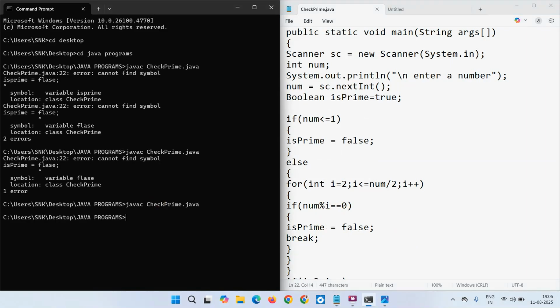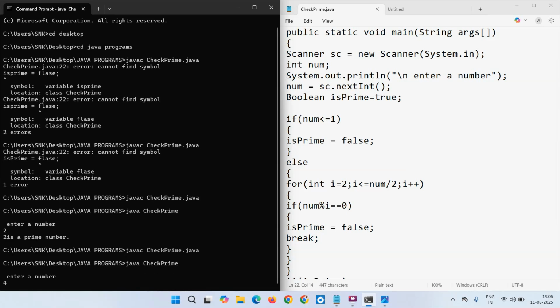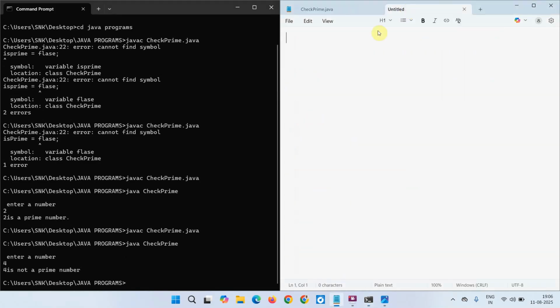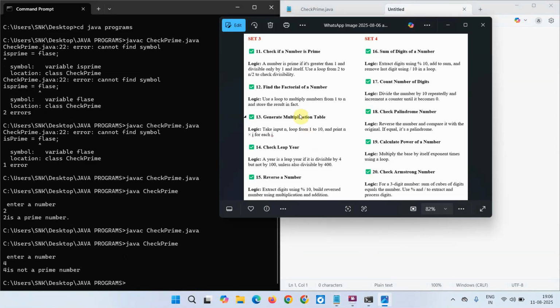Now see here, java. Now enter a number. Suppose it is 2. 2 is a prime number. Suppose I enter 4. 4 is not a prime number. So this is the logic. Simple logic. Try to understand. Okay. Now we'll go with the second program. What is the second program here in set 3? Find the factorial of a given number.